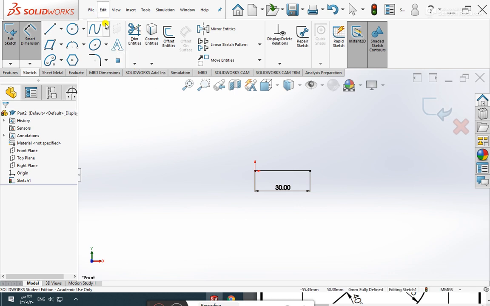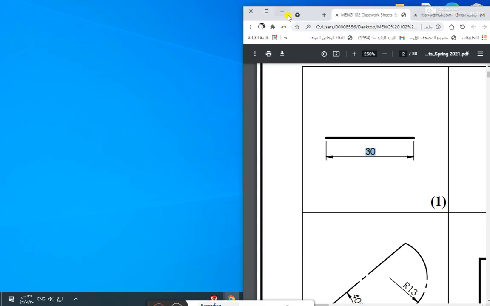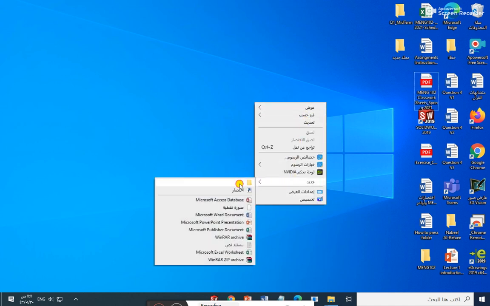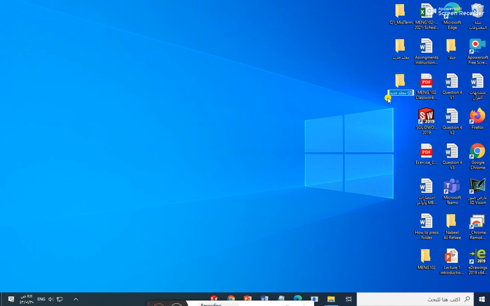Now how can we save this drawing? On the desktop, right click, then new, then folder. We make a folder named with your number, your university number. Okay, for example, 1 2 3 4 5 6 underscore classwork, which is CW0, classwork 0. So your number underscore classwork 0. Okay, this is an empty folder. Inside this folder, I want you to save all your work.